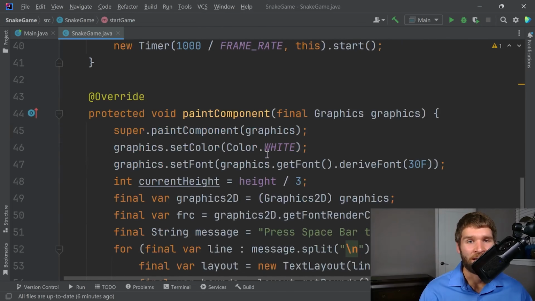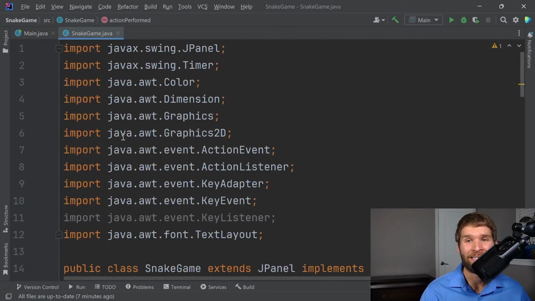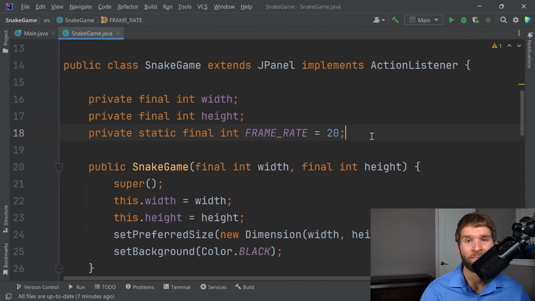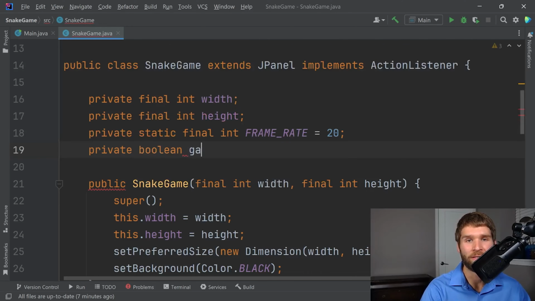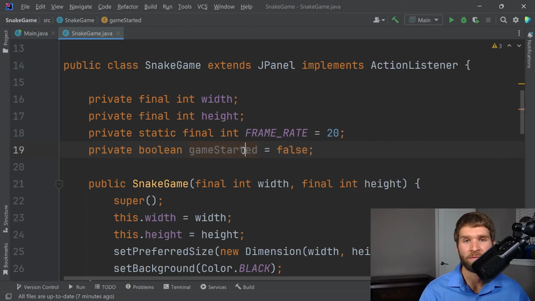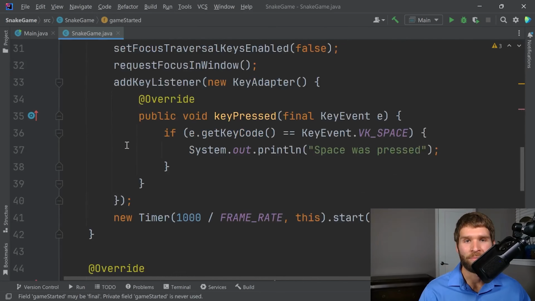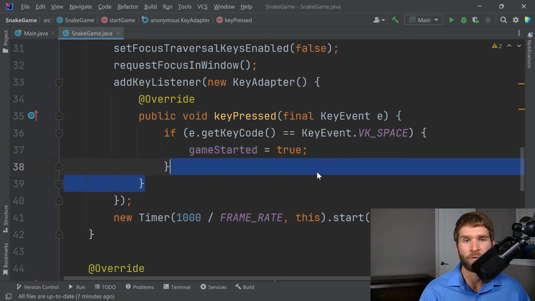So now that I've got a timer and I've got action performed, which is going to call the repaint method, I need to be able to know whether my game is started or not. So I need a variable to indicate that. So let's go ahead and make a private Boolean called game started. It'll start out as false. And what'll happen is if we get the space pressed here, then game started is going to go to true.